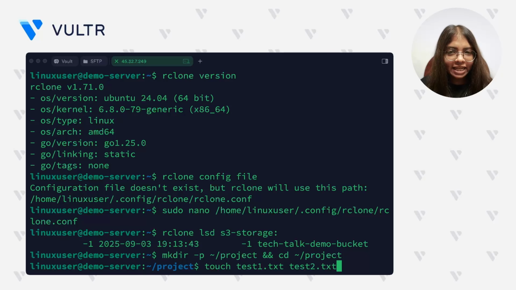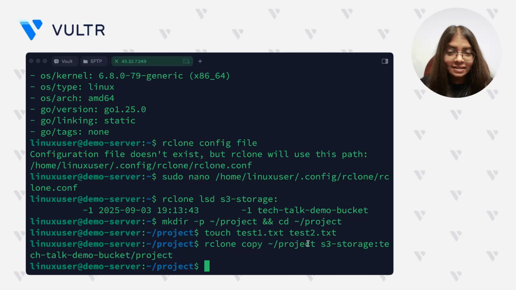These files represent the workloads we want to copy to our Vultr Object Storage subscription. Next, we'll use Rclone's copy command to transfer our project directory to the TikTok demo bucket we created earlier. This command recursively uploads everything from the project directory to a project folder inside our bucket. To confirm that the files are uploaded, let's list the objects inside the bucket.